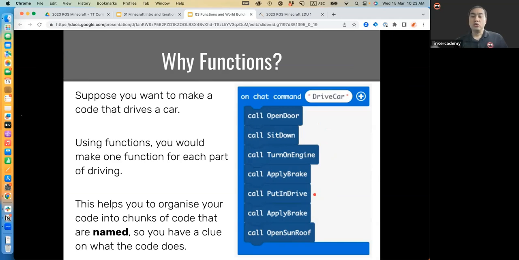Okay, and then once you put it into drive, maybe then you can drive around and all that. Okay, maybe you will apply the brake. Actually, I can't remember why we would apply the brake again. Oh yeah, let's say you need to apply the brake before you open your sunroof, because you don't want to drive and open and do something else at the same time, maybe for safety.